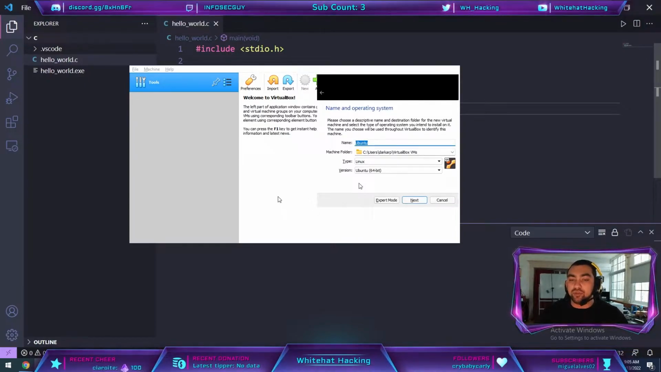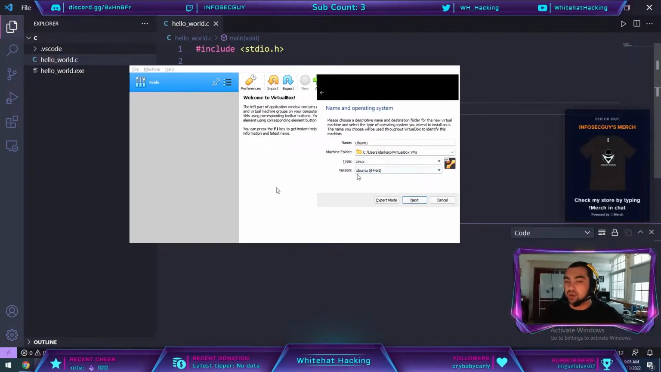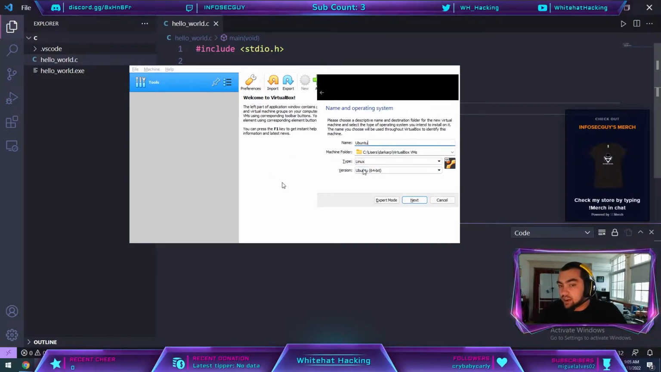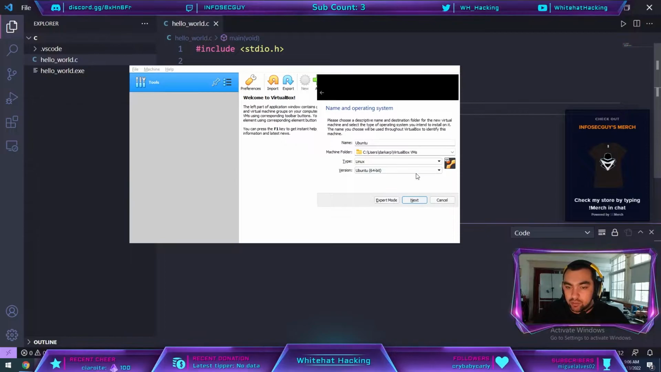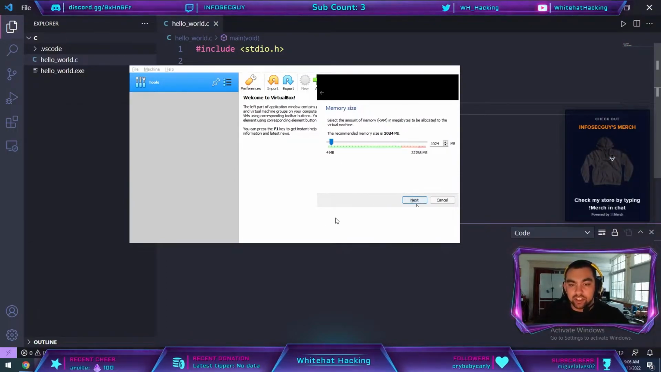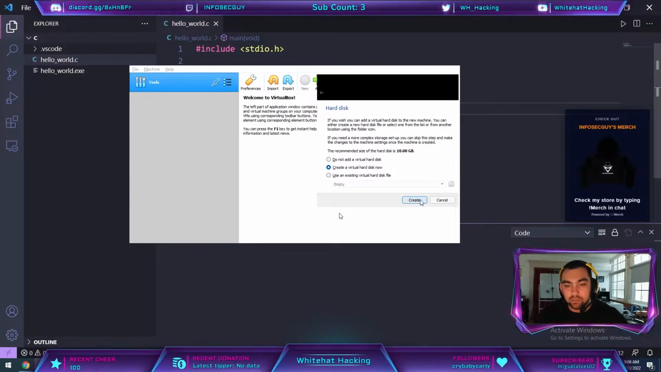So this is the new pop-up that appears. I typed the name Ubuntu, so it guesses that you want a Linux operating system called Ubuntu. But if you're installing something else and the name is not enough for it to guess, you should obviously manually change this to Linux and whatever Linux you want, or other if it's not listed here. So just click next. 1 gig is more than enough. Create.